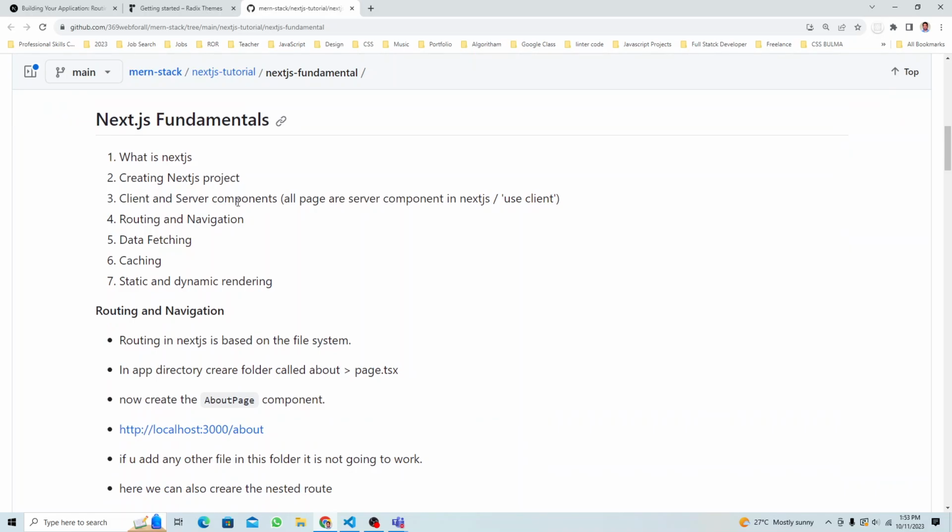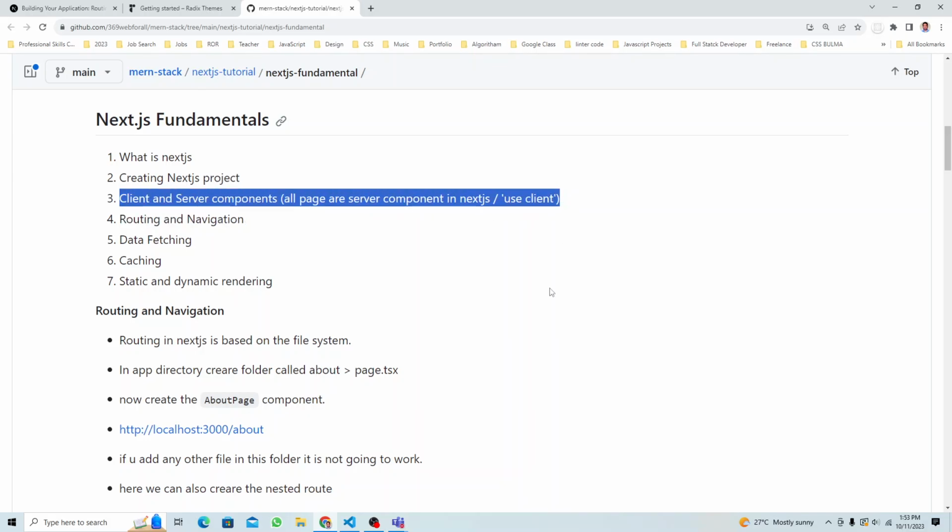So the client and server component, right? So now tell me, okay, let's start from here. Okay, client and server component.